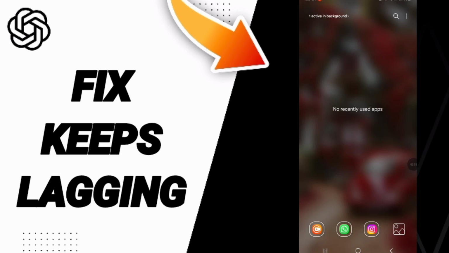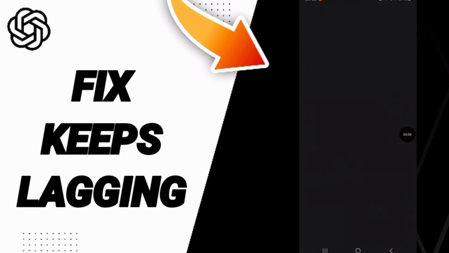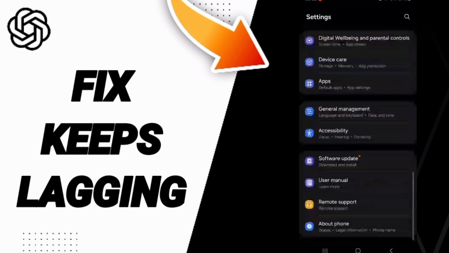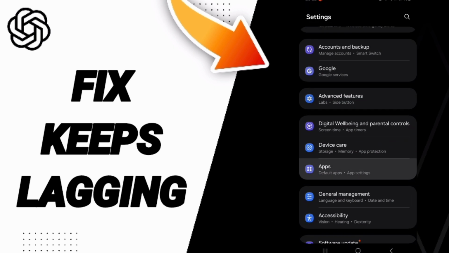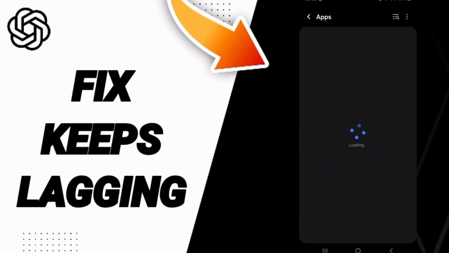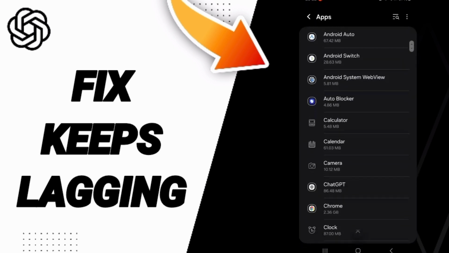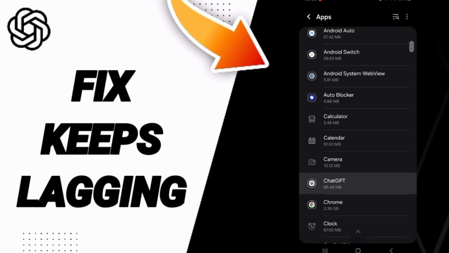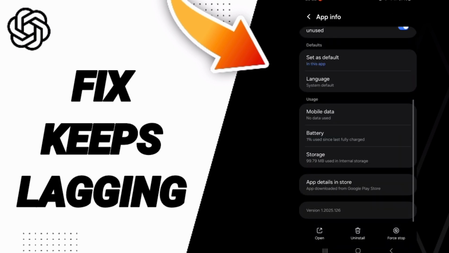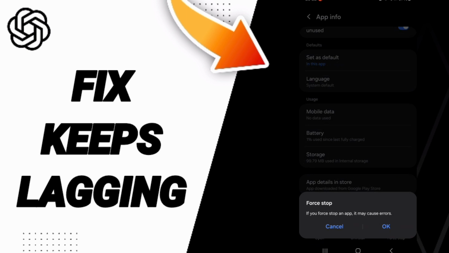Today we'll talk about how to solve the problem of ChatGPT keeps lagging. We click on settings. You click on apps, default apps, app settings. Here we will search for ChatGPT. Then we click on force stop and you click OK.